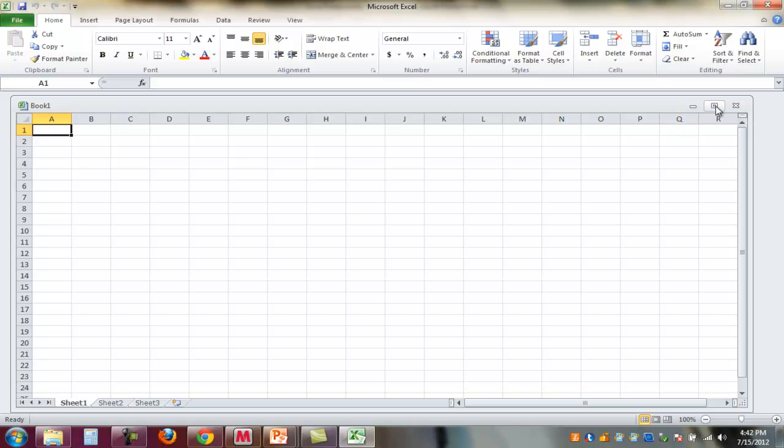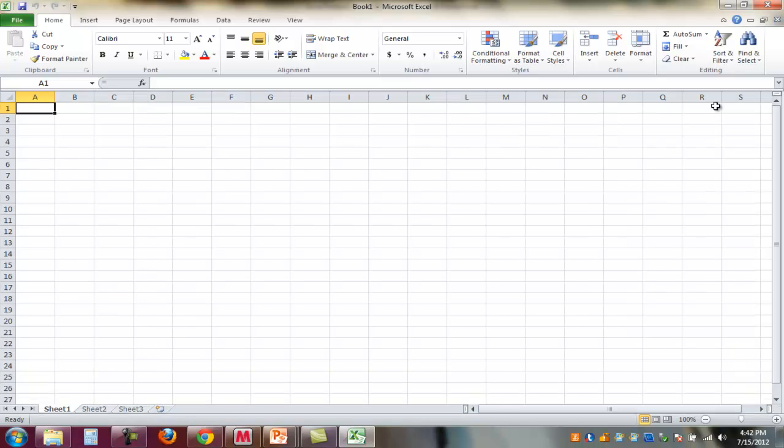So I'm going to click the maximize button here, and notice how the format of the workbook changes. It has filled out the Excel window, Book 1 now shows up in the title bar.